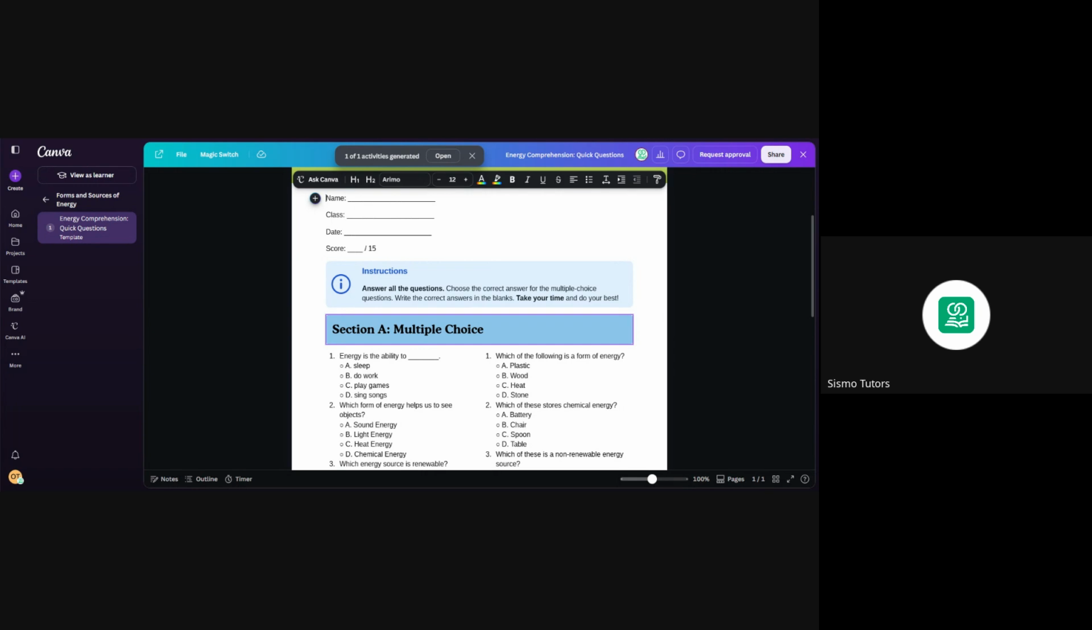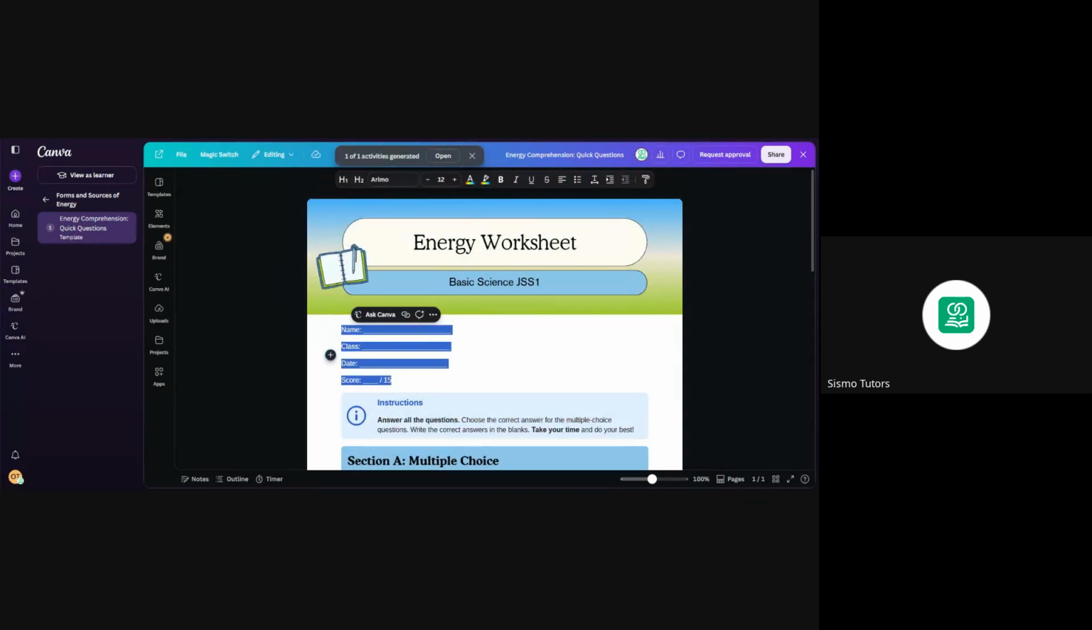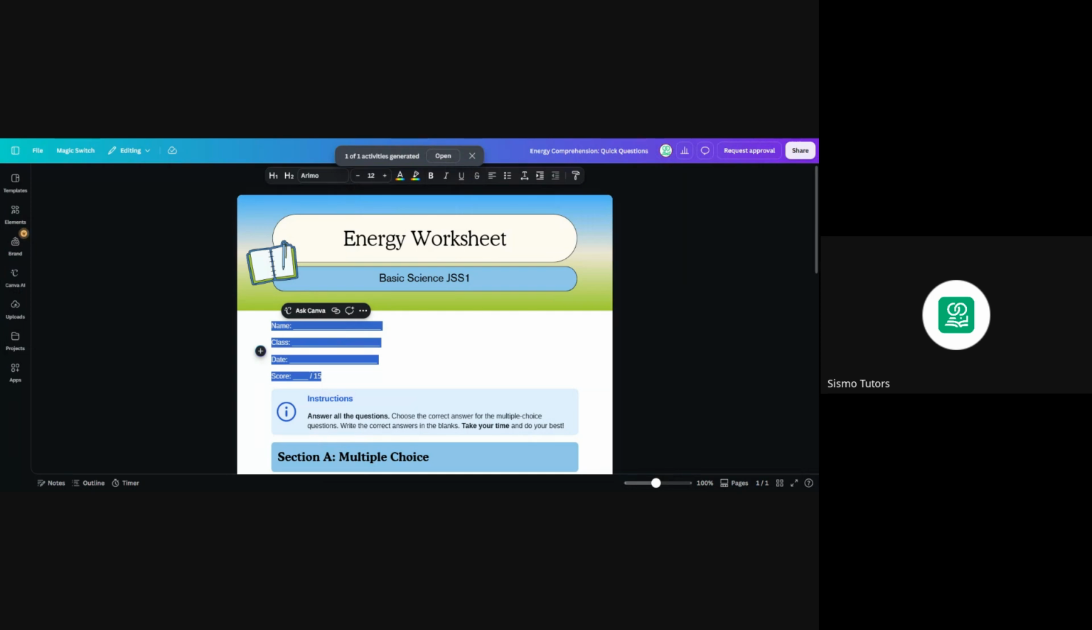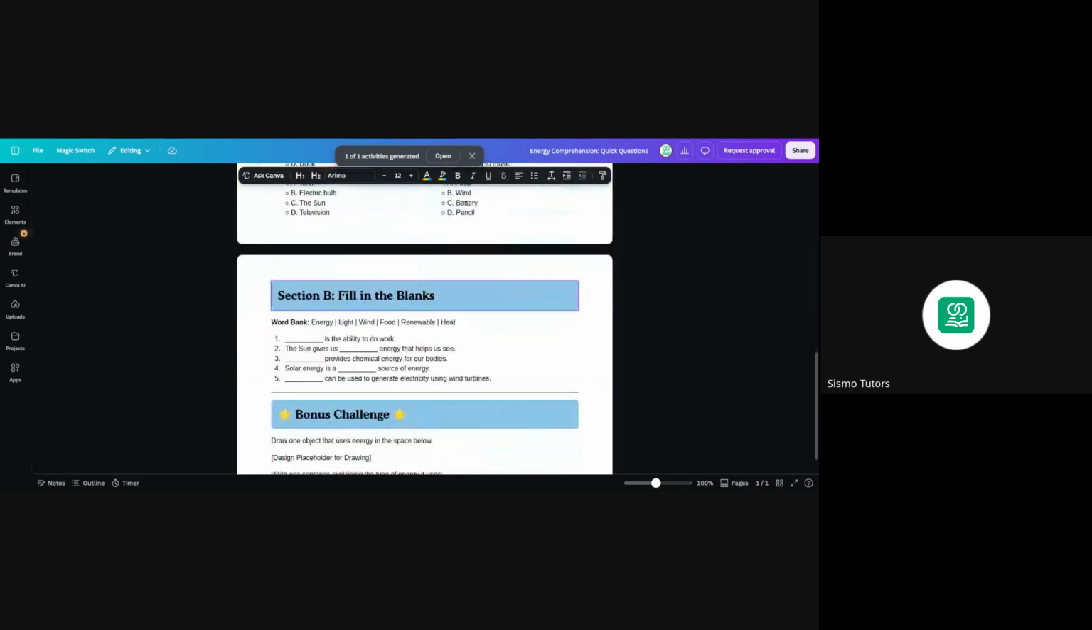So imagine you sending this kind of thing to the parents. It shows that, oh, the teacher is doing a lot. You can even include, instead of the worksheet having this name, it comes by default with the child's name and the class. So they think, oh, you prepared this for me, right? That kind of thing. Okay, so we'll have the multiple choice. Energy is the ability to do dash. It did the same thing. Section B, fill in the blank, and the rest of them.